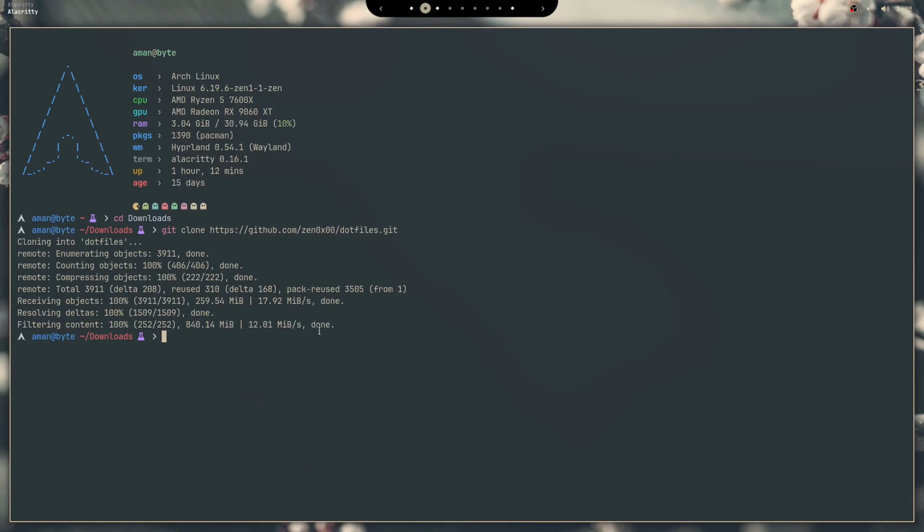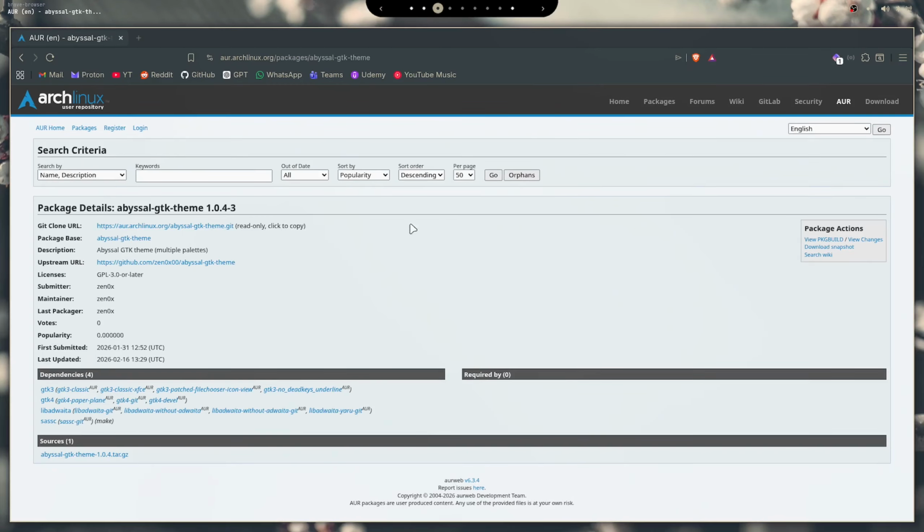Now since it's cloned, I'll just go to .files and run the bootstrap. So ignore all the messages you see there, because I wanted to build an entire OS out of this, similar to Omarchy, but it's still a long way. So temporarily for now, that's about it.